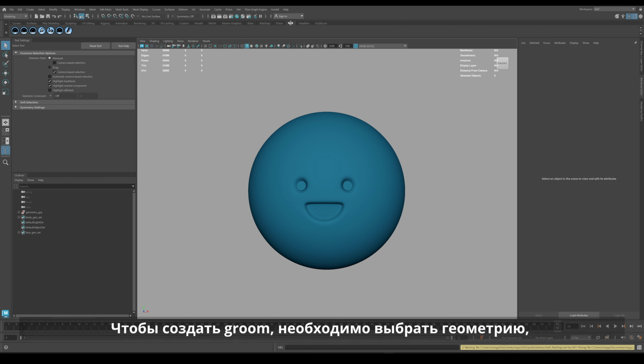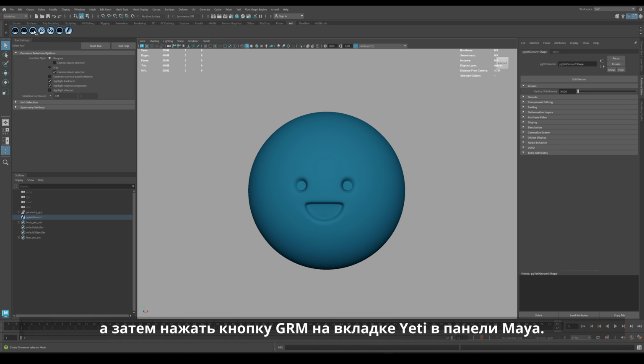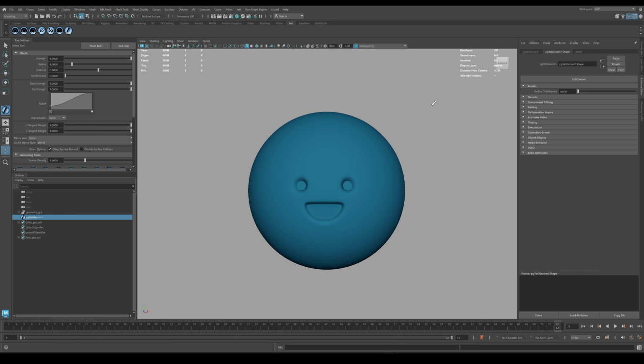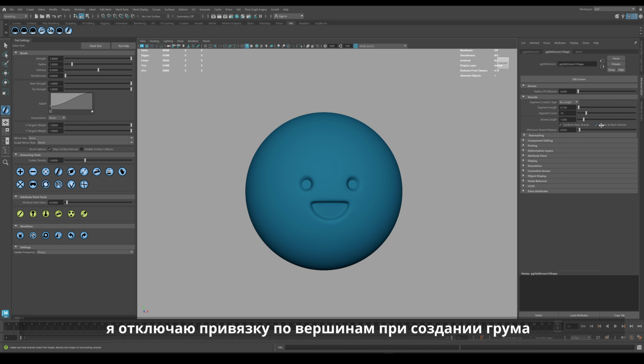To create a groom, first select the geometry. Then click the GRM button under the Yeti tab in the Maya panel. Next, in the attribute editor, activate Edit Groom. Then, in the Strands section, I disable vertex snapping when creating the groom and enable the option called Conform New Strands.